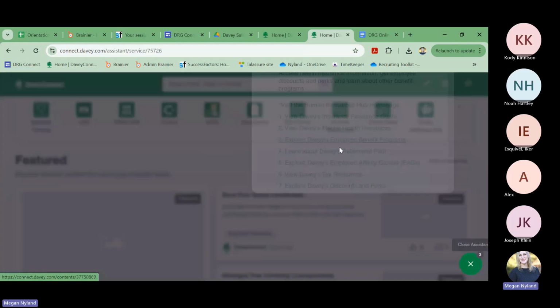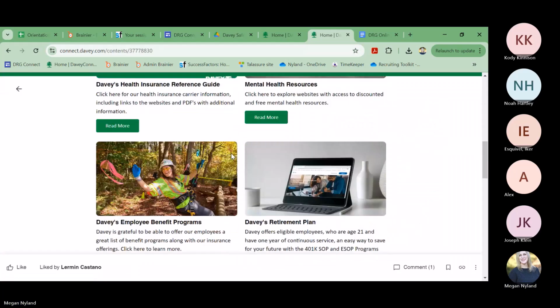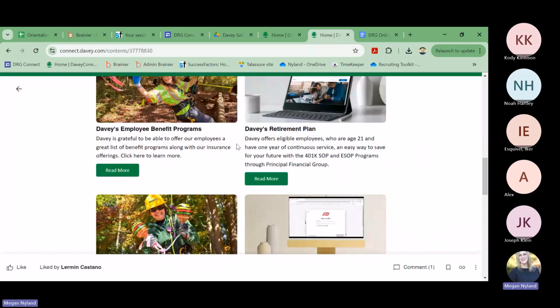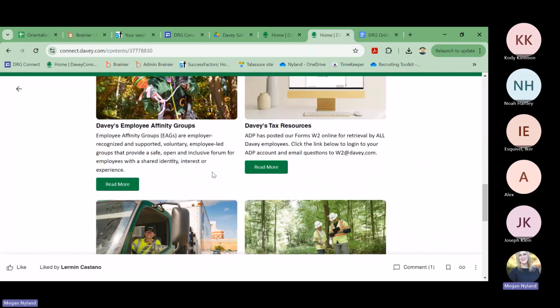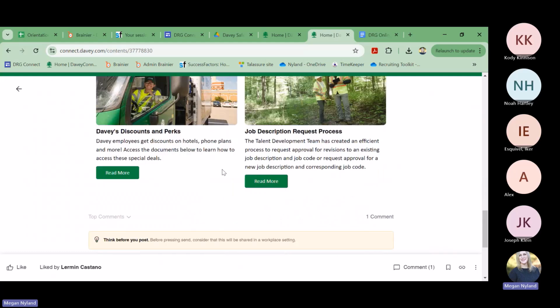It kicks you out every time you move through it. The retirement plan information, employee affinity groups. There's a Latinx group, there's an LGBTQ plus group, there's a BIPOC group, there's a veterans group. If that's something that you're interested in engaging with others on, you can find information on those groups. Discounts and perks, let's click into there.